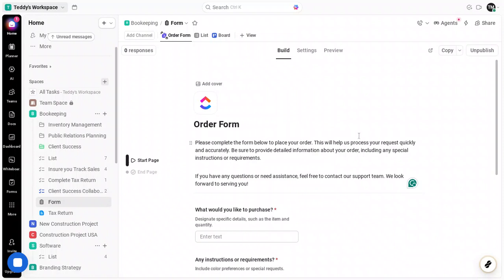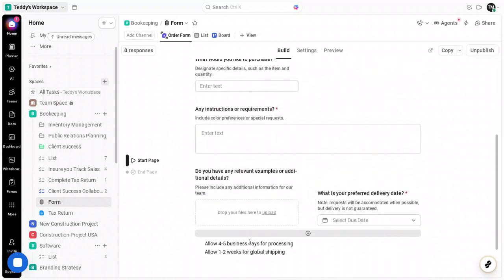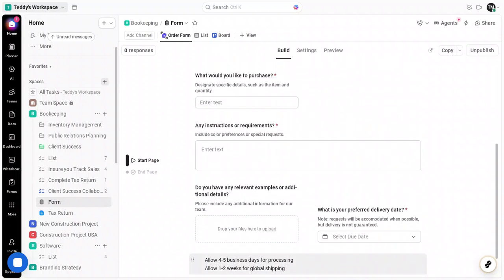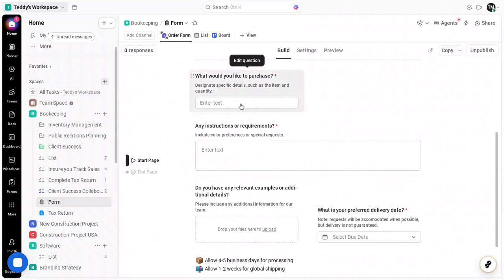Next, open the Settings panel. Here, you can name your form clearly so your team and customers know what it's for. Confirm the destination list where new tasks should be created when someone submits the form. This ensures responses go to the right place every time. In Settings, you can also control sharing options, like whether the form is public, private to your team, or only accessible to people with the link.